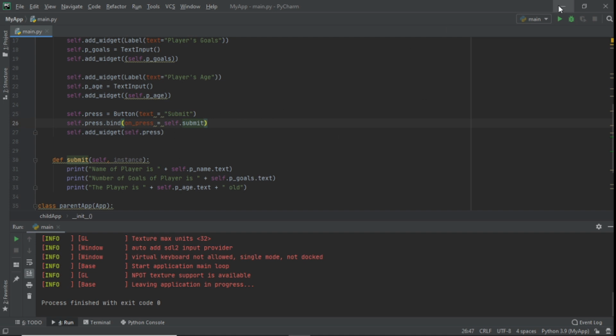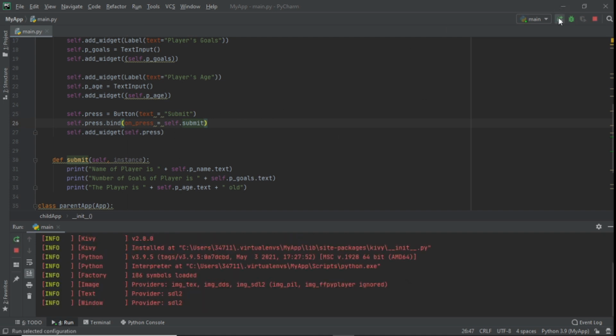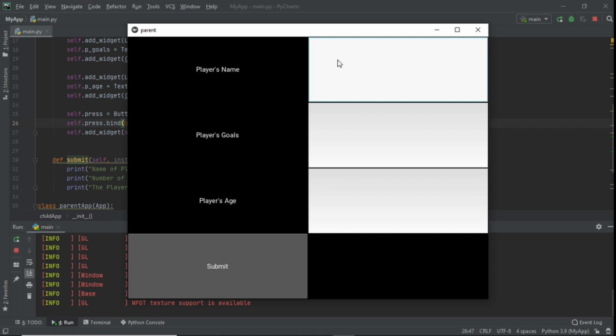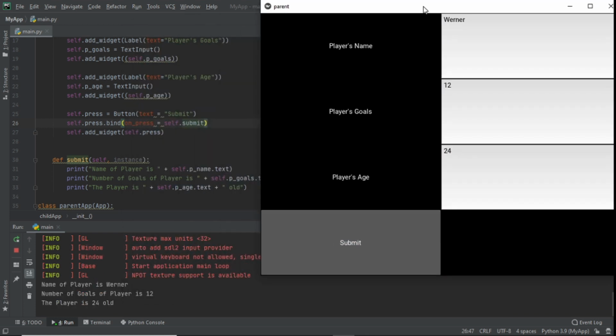And yep, that's it. So now if we click on it, you can see we get this. So I will say Werner, that's the name of the player. How many goals did he score? 12 goals. How old is Werner? 24. And then we click on submit. And you can see right here, we get it displayed. Name of player is Werner. Number of goals of player is 12 and the player is 24 years old.